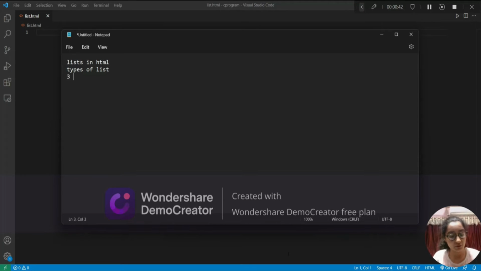So there are three types of list in HTML. The first one is ordered list. Second is unordered list. And the third and the last one is the description list. We are going to discuss all three of these one by one. So let's first discuss ordered list.